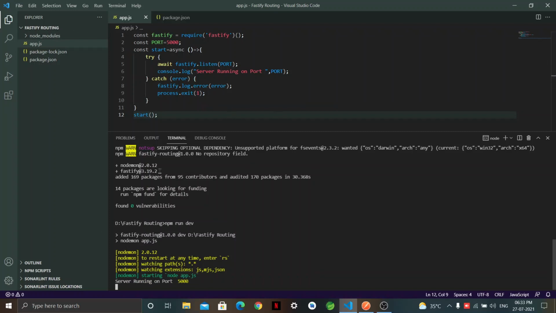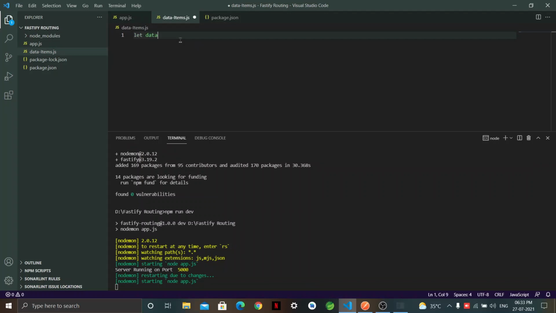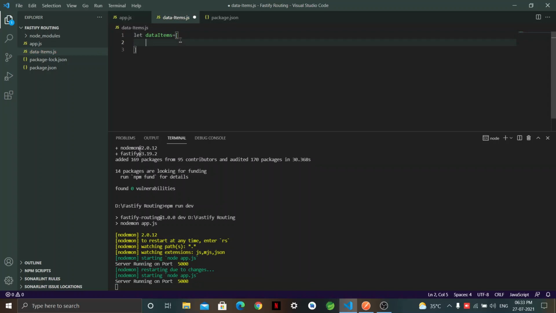Yeah, okay, that's good. In this video, I'm not going to use any MySQL database or MongoDB or any other thing to store data. I will be using a file called dataitems.js, and I can store the data in it. I'm going to declare a variable called dataItems, and it's an array of item objects.